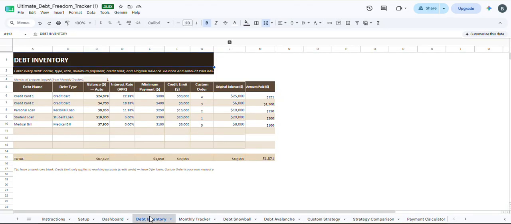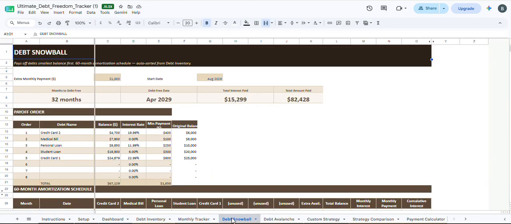Then comes the main tab that you have to fill. You have to write down the debt name, debt type, interest rate, minimum payment, credit limit, custom order, and original balance. The balance is auto calculated, and the amount paid is also auto calculated. How this is auto calculated, I'm going to tell you, but before telling you this, let's see this debt snowball.